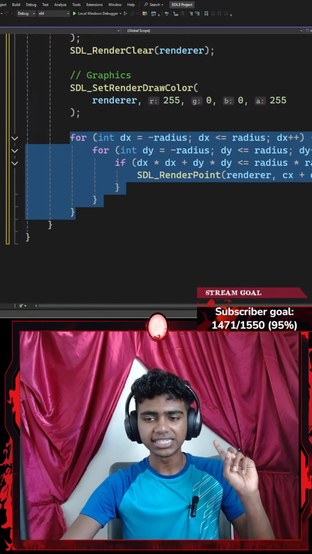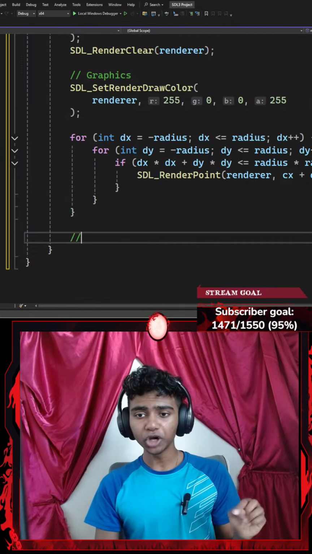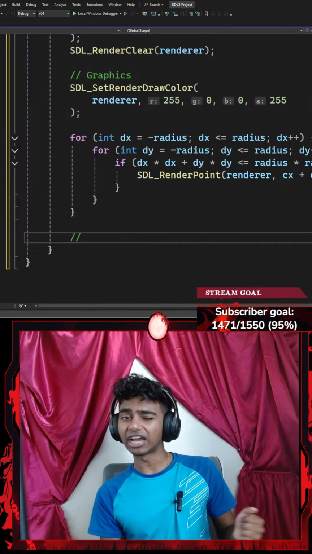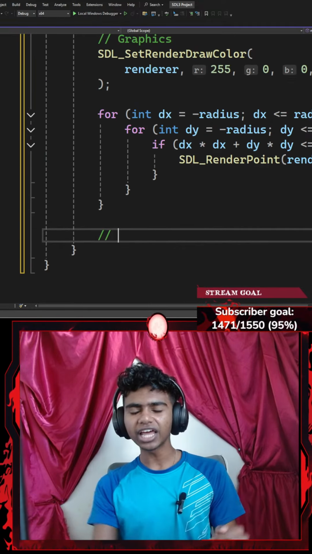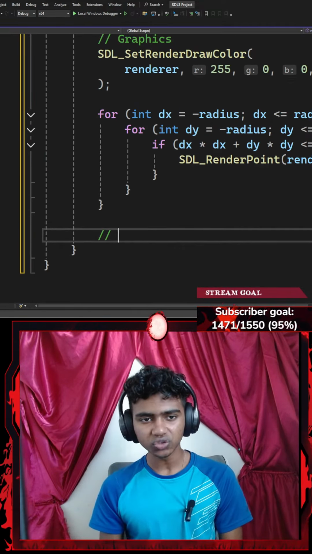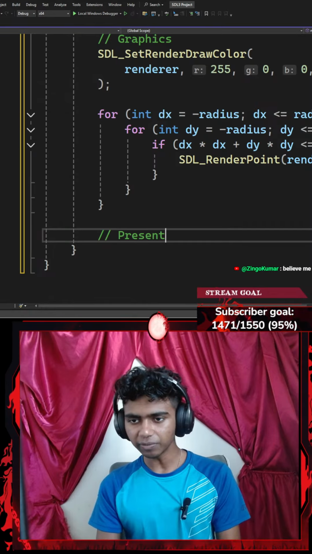Now let's go ahead and exit my outer for loop. I'm going to be presenting my render on my screen right now, because if you don't present the render on our screen, we're just going to be seeing black and white on our screen. Okay, and then let's go with a comment that says present.